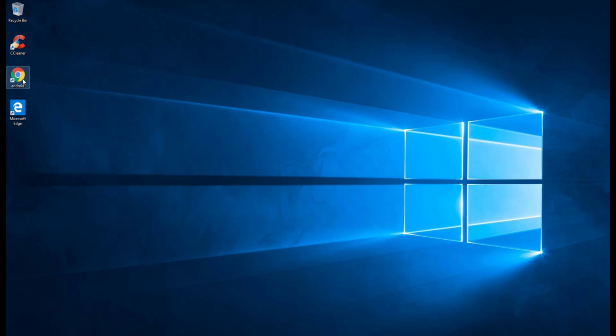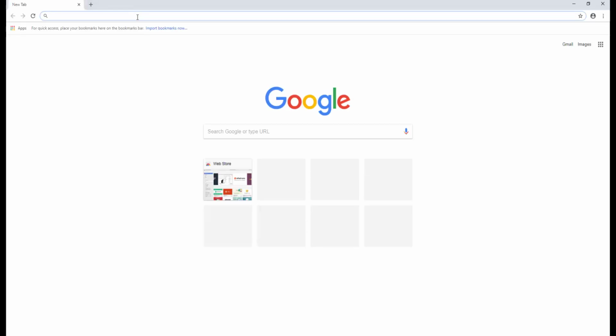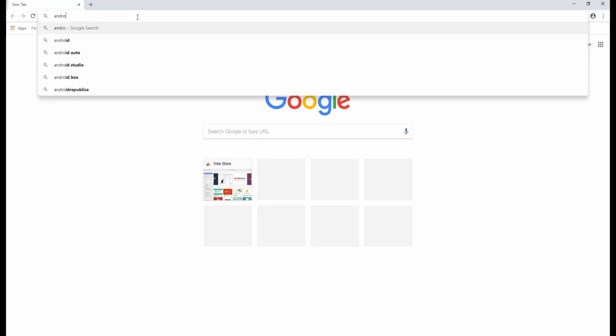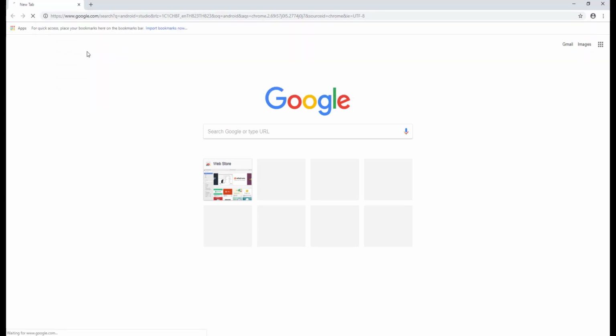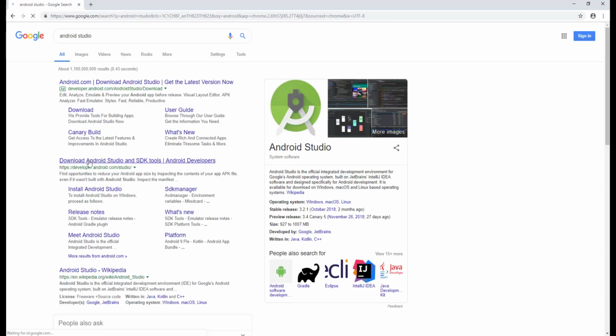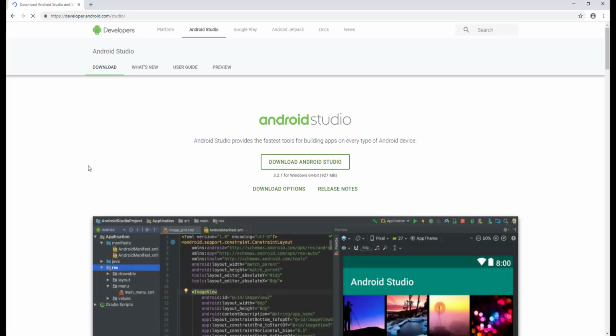So you can open your browser. I'm using Google Chrome. You may use any other browser like Edge, IE, or even Firefox, or any other browser that you prefer. So the first thing we need to do is search for Android Studio. That's good, and you can see we have a download link over here, Download Android Studio and SDK tools. We'll just select this one and it will take you to developer.android.com, and here you can see Download Android Studio.